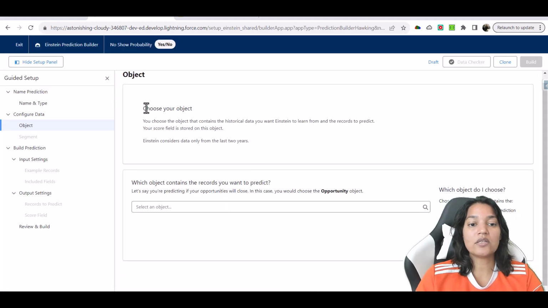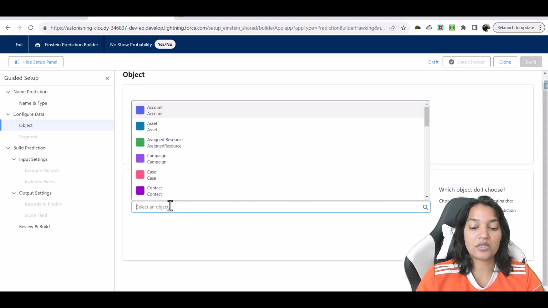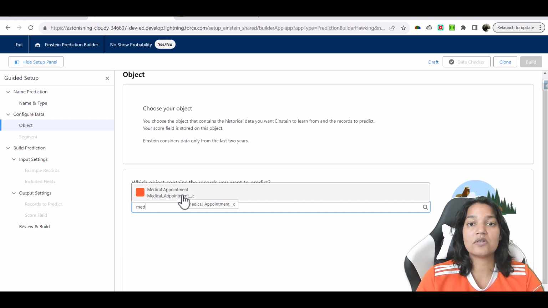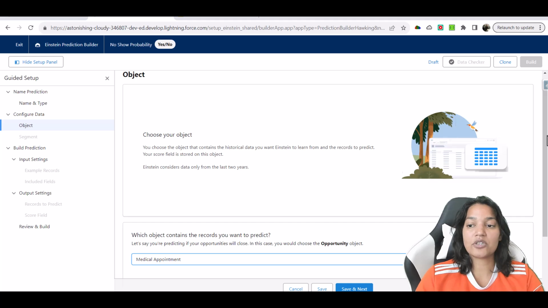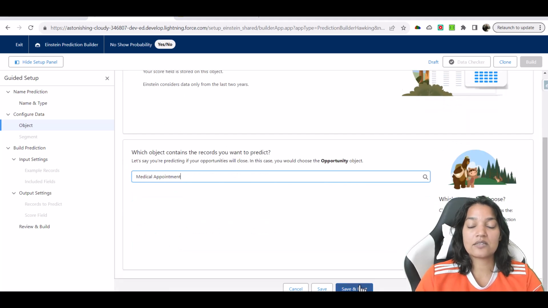And then what is the object? The object that we are choosing is medical appointment. This is the object on which we want to predict, so we'll select this object here and then select save and next.